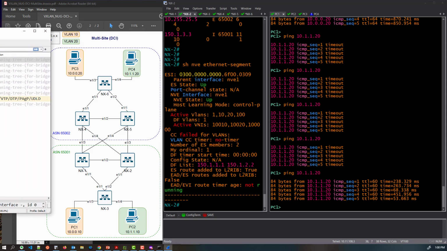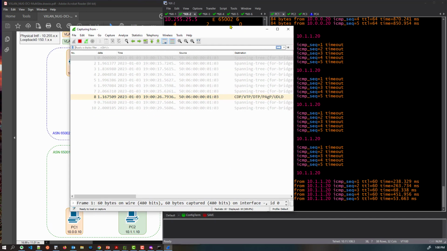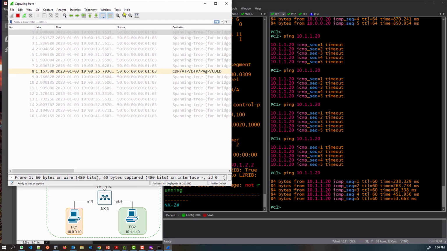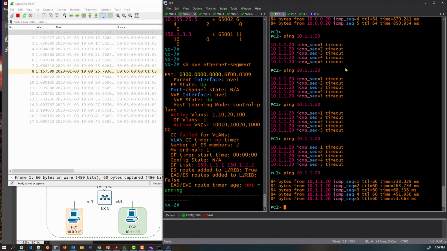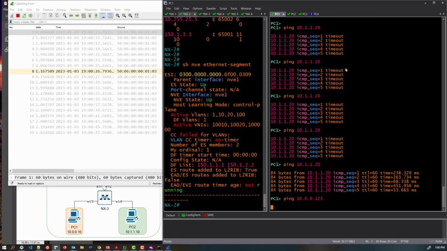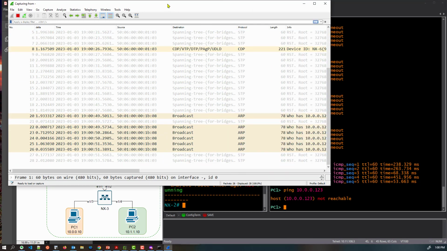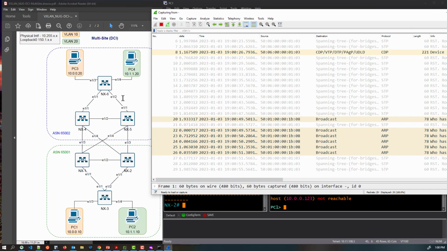So here's E13, and I'm going to go to PC1. I'm going to ping an IP that doesn't exist because that should generate an ARP, and an ARP is a broadcast, so that should flow all the way through and hit this Wireshark. So let me go to PC1 and ping 10.0.0.123, which doesn't really exist. And we're getting it. That proves the broadcast is going end to end from 1 to 3.